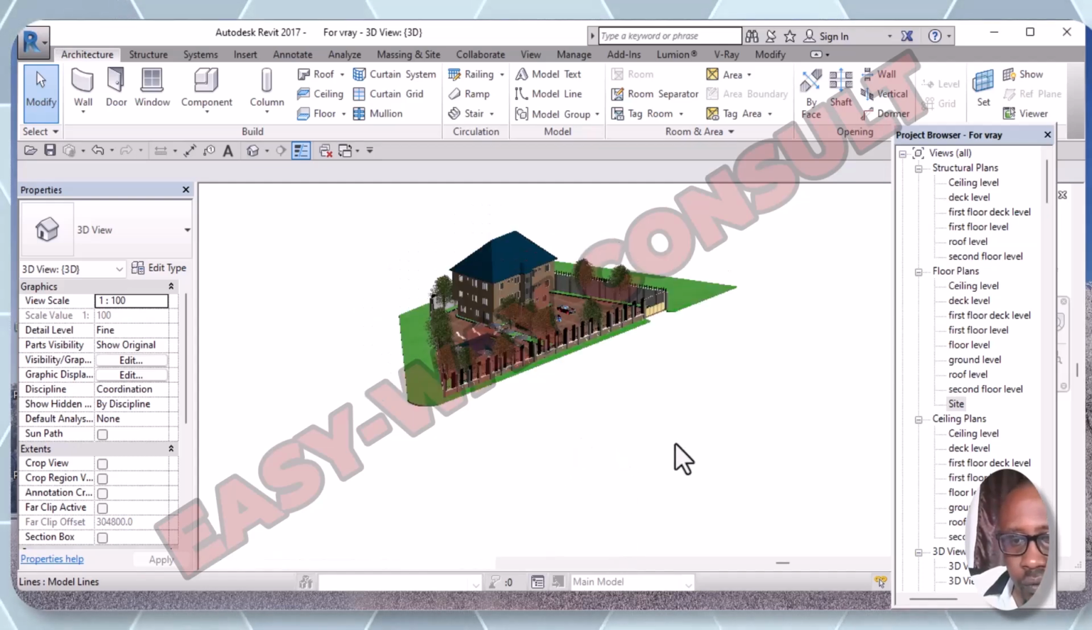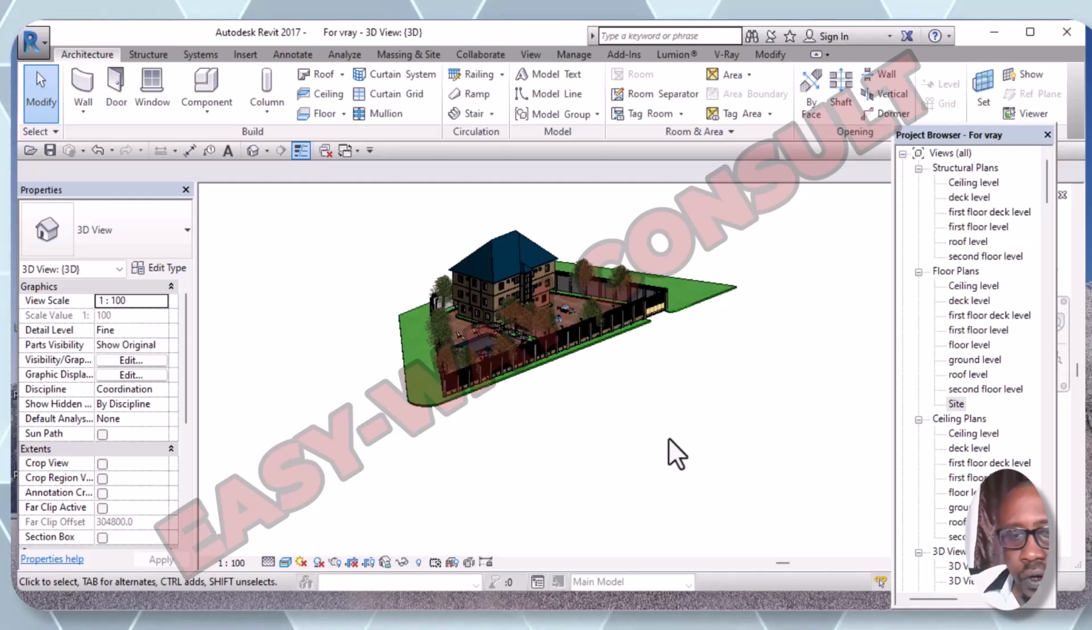Learning V-Ray. So we are going to go through the basic settings of V-Ray before you can produce a realistic picture before you're rendering anyway.